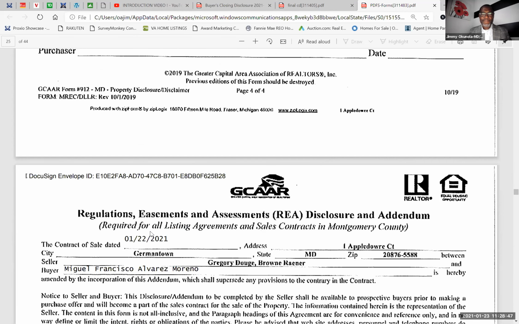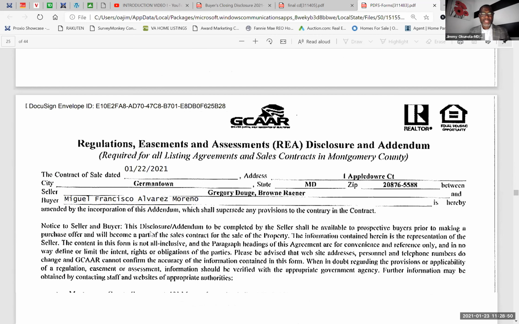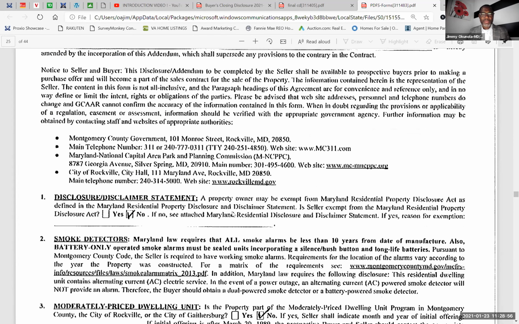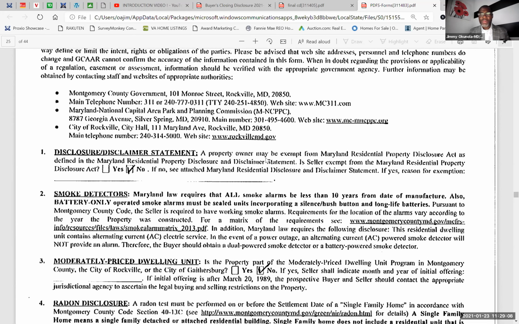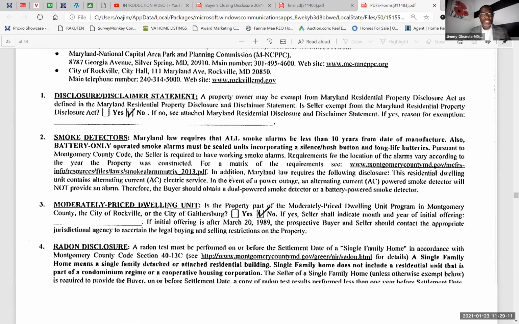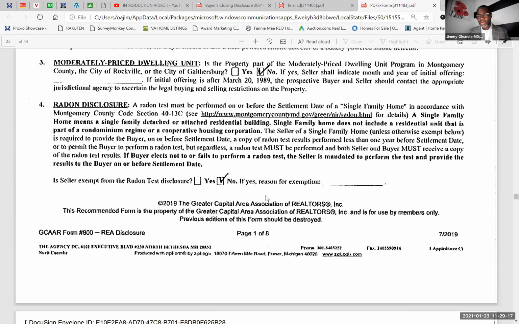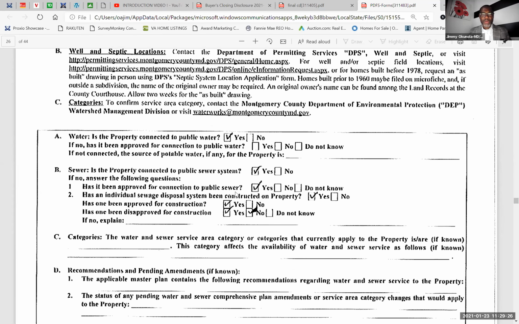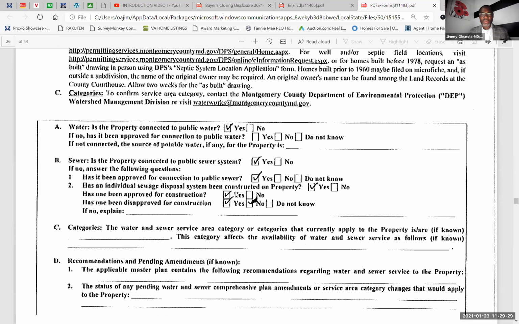Okay. Then moving to the REA and disclosure addendum. There's really not much over here. They give you a disclosure disclaimer statement. Property may be exempt from Maryland, blah, blah, blah. And they say that no, we're not exempt. So there's nothing over there. We're talking about letting you know the kind of smoke detectors, moderately priced unit, no. Radon, no. If seller is exempt from radon test, no. Nobody should be exempt from that. So there's nothing there to do. They told you that water is public, sewer is public, so all that is done.